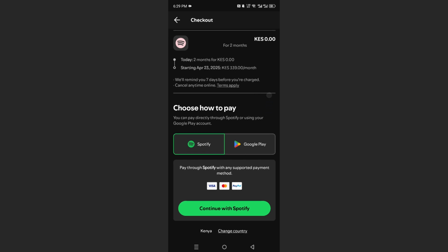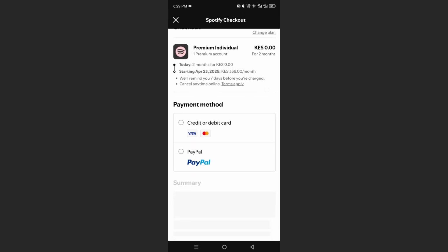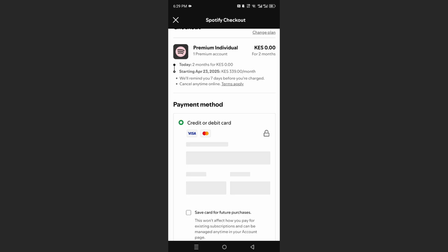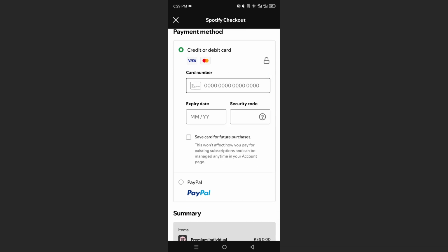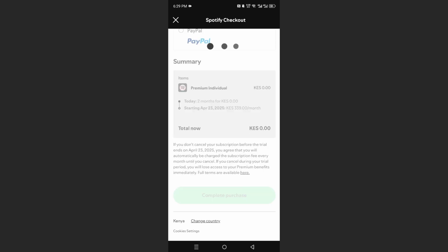before your charge. So you can choose to pay via Spotify directly, you enter your card details or PayPal, or you can also use Google Play. Okay, maybe you have Play Store credits there, you can go ahead and use that. I'll just continue with Spotify right here, and under checkout, I'll go ahead and input my card details. So I'll go ahead and do this right here. Okay. All right. So I've entered my card details and I click on complete purchase right here.